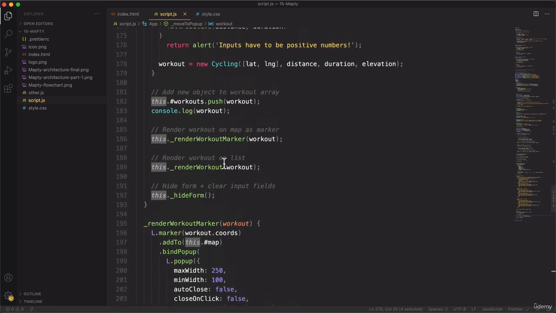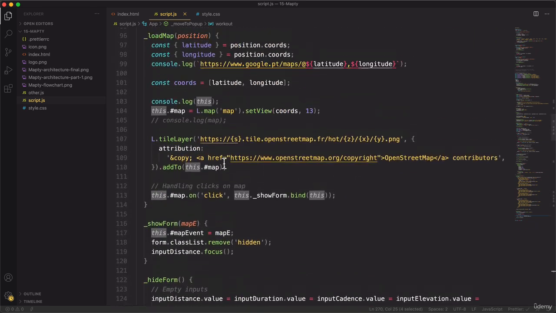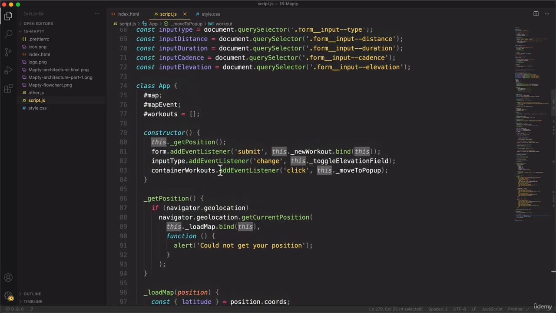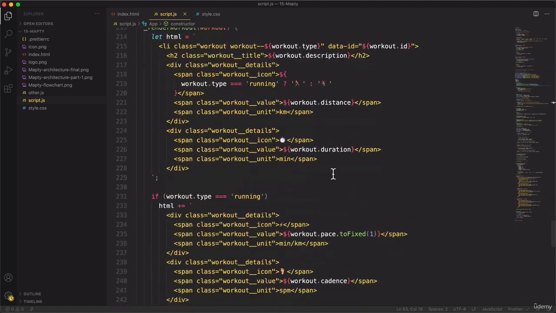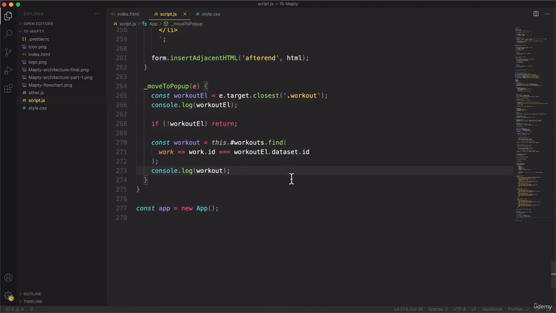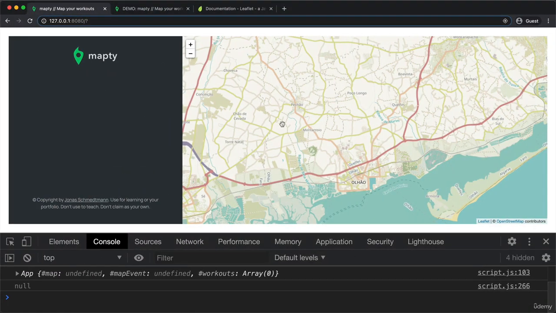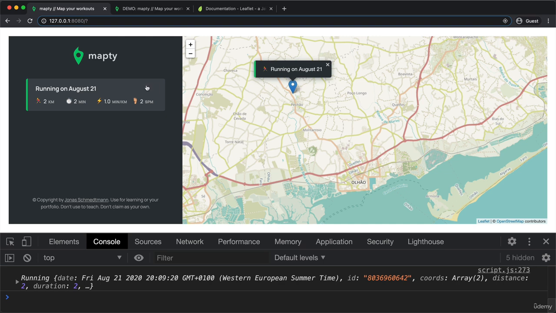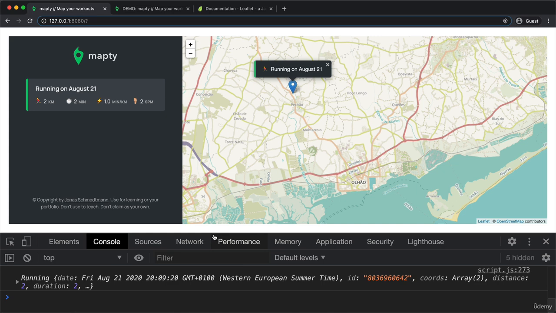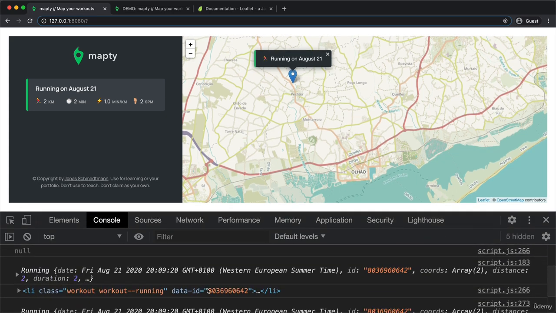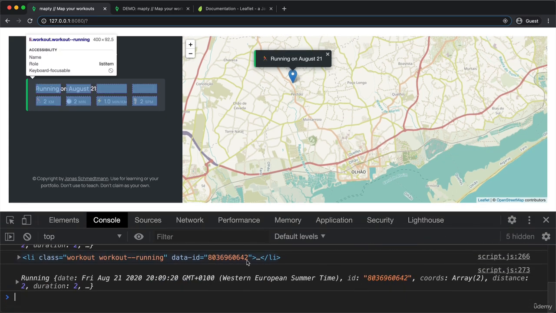So let's move up there, to the place where we add the event listener. So right here. And so just like before, we need to bind the this keyword to actually make it correct. Right? So I already explained before why that is necessary. So let's just try again. Now I'm clicking it. And yeah, here it is actually. So you see that this one has exactly the same ID.